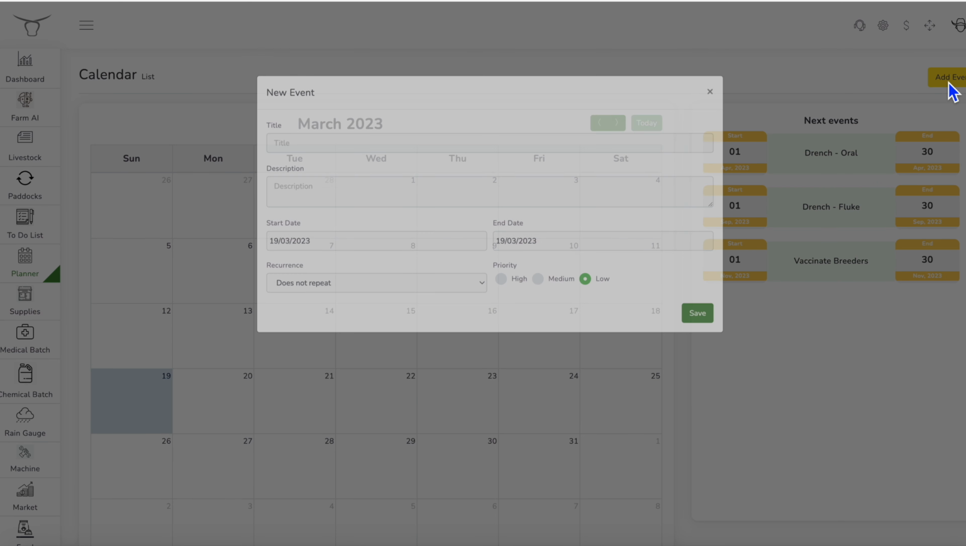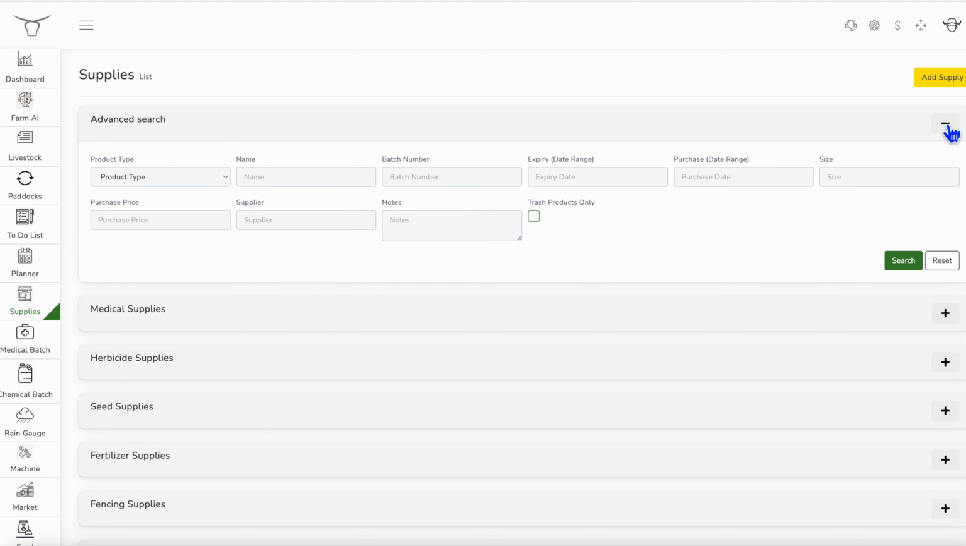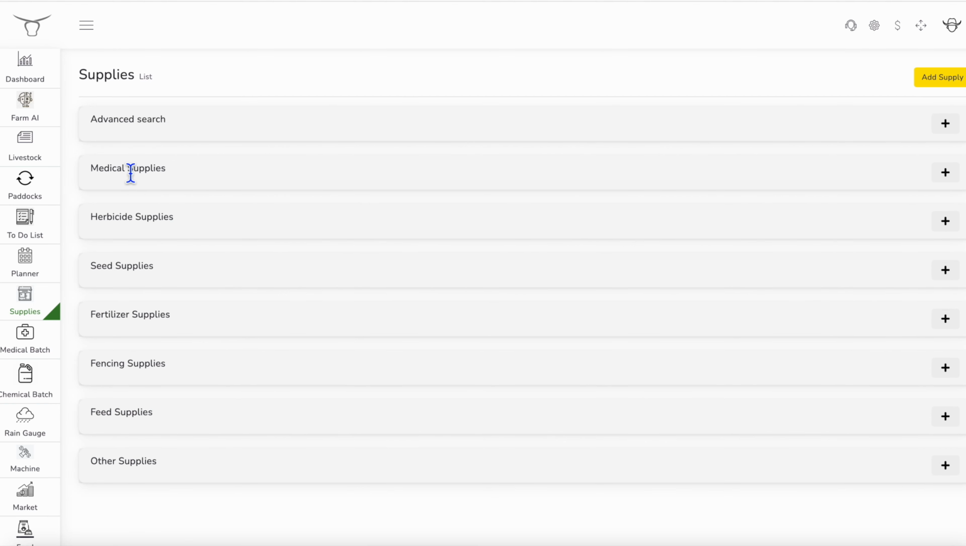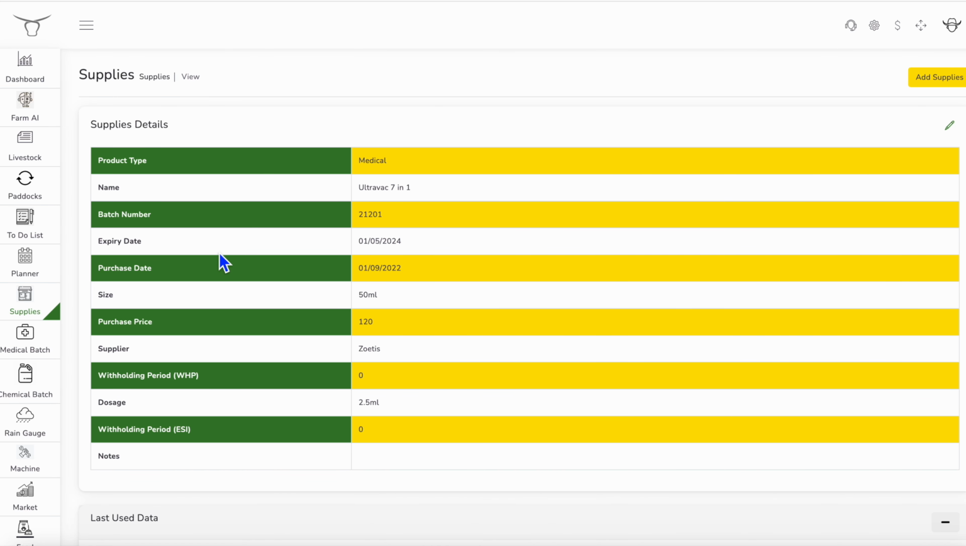Supplies, so whenever you purchase a new product, you've got the ability to search here, the product name and details. So I've got here different segments. So I've got medical supplies. These are all my medical supplies. So you can see here when I click on one of these, it gives me all the details that I've entered as soon as I purchase the product. And that's all required for audit purposes, etc. So very easy to use.